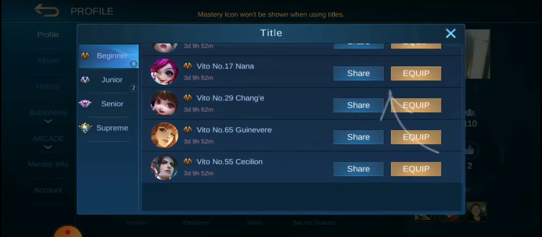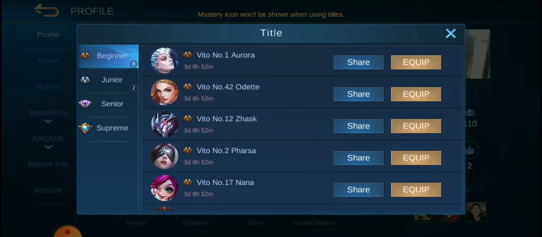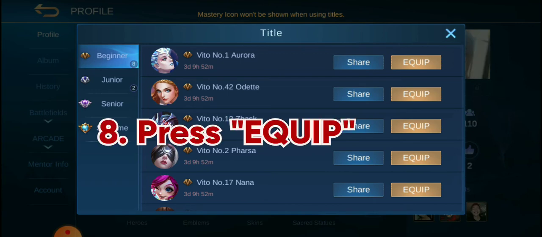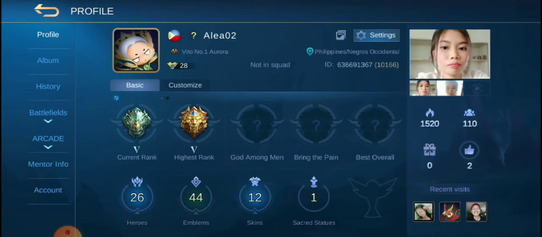So there are lots of titles. Now you have to choose only one. So for example, you want to use this Vito number 1 Aurora, so you have to equip it. Equip. Now this is already in use, so it will be shown on your profile.